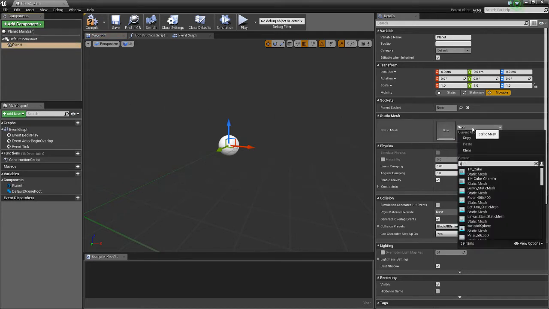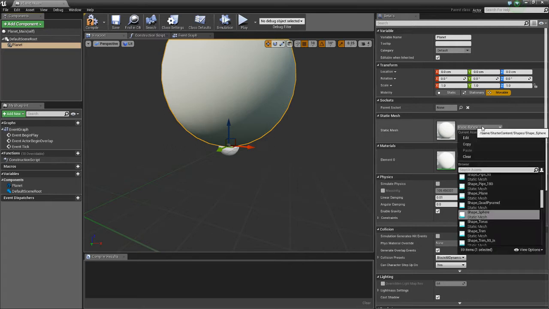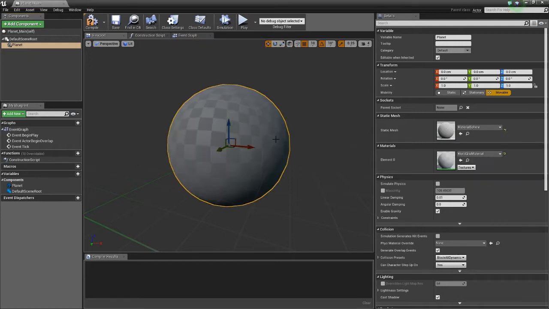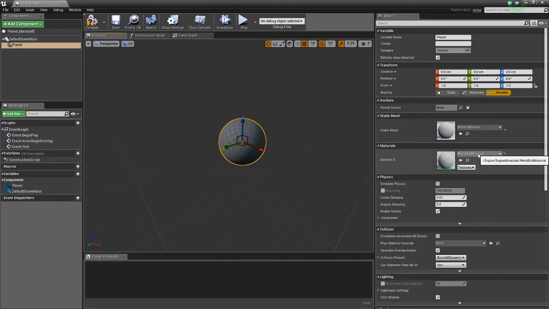We want to implement shape sphere. No, we don't want to. For now we'll use the material sphere, that way the origin is in the center. There are ways of messing with it, but for now we'll just work with this. So compile, save, and now we'll go over to the construction script.